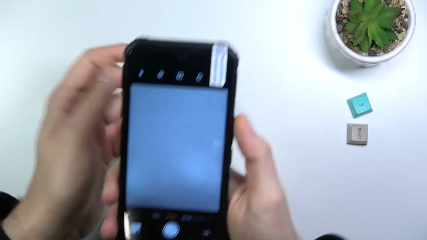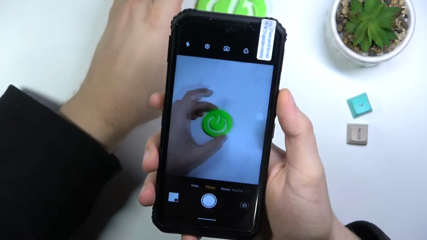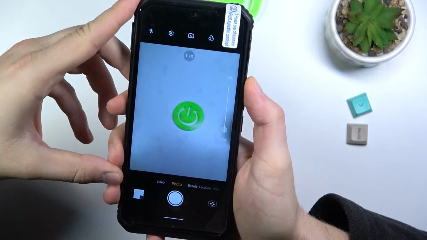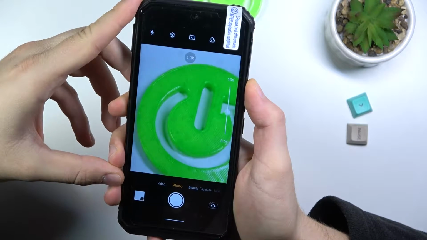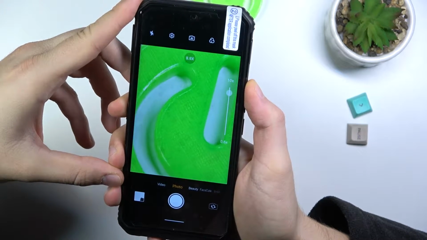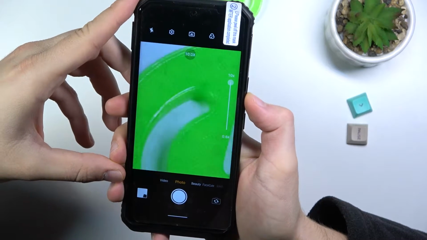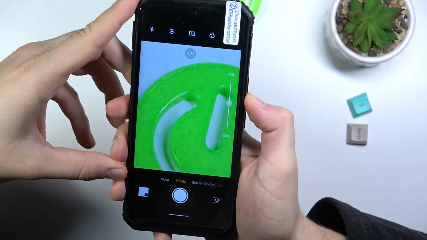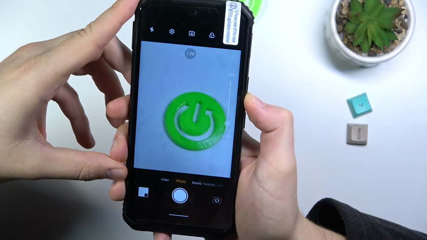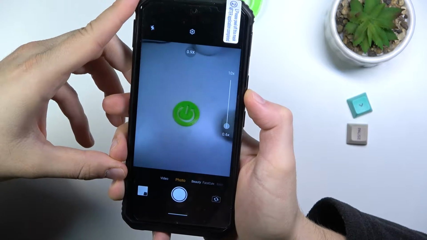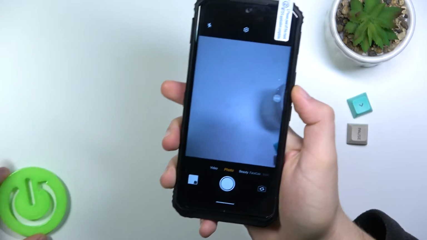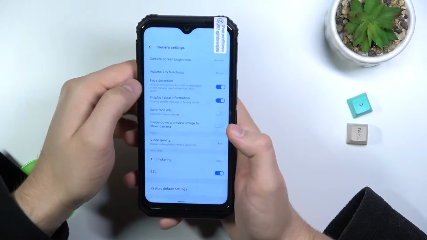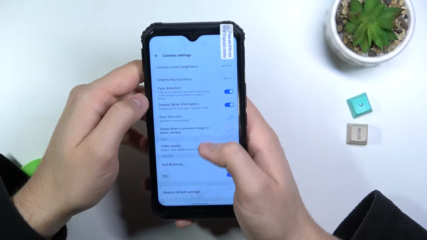So take a look right now. Maybe I will put this button right here and I'm going to press volume up button to zoom in. And as you can see, it works very smooth. We can zoom to 10 times and we can zoom out by pressing volume down button. And we can also switch to the ultra wide lens. That's the first useful option. We can stay with this option turned on.